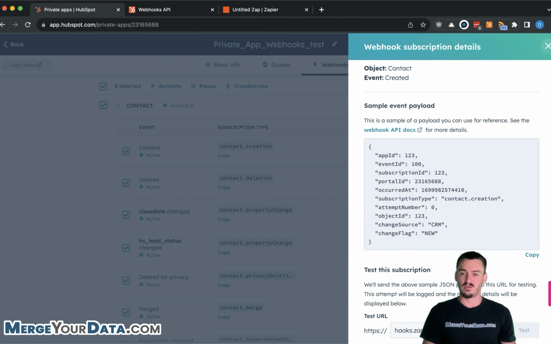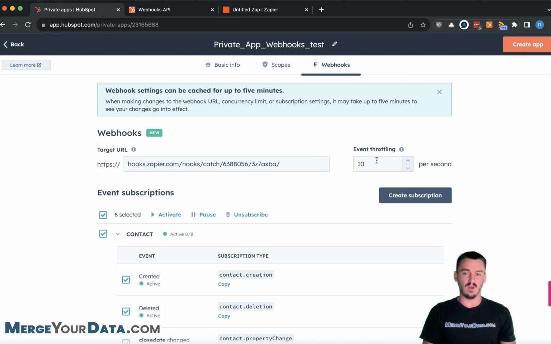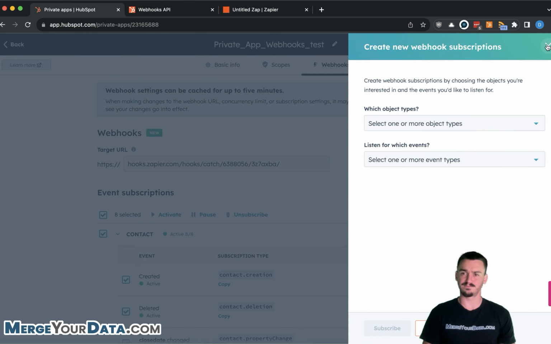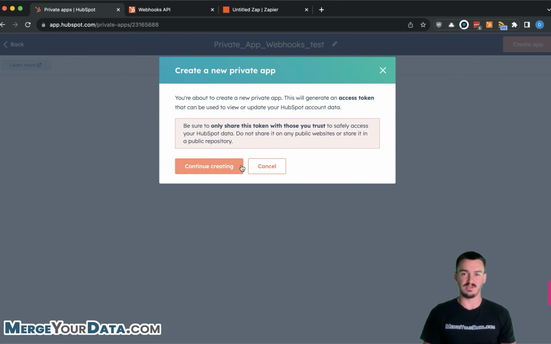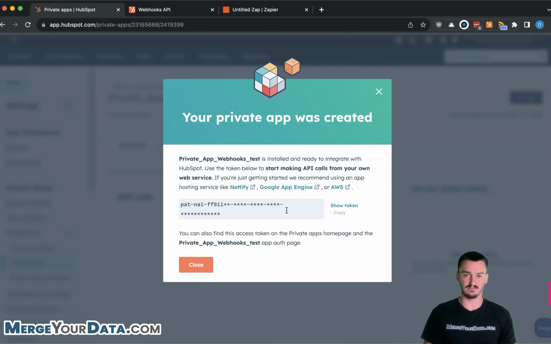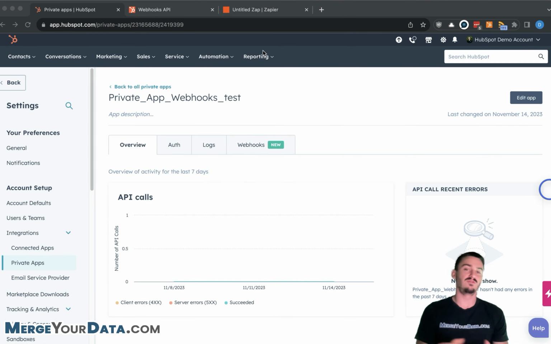So this is pretty much it for the webhooks. I mean, right now we created what we wanted to create. We set up the target URL. We learned about event throttling. You can always create more subscriptions here, but otherwise you just click on create app, continue creating. And then what we'll do for the last thing is just to show a test here.